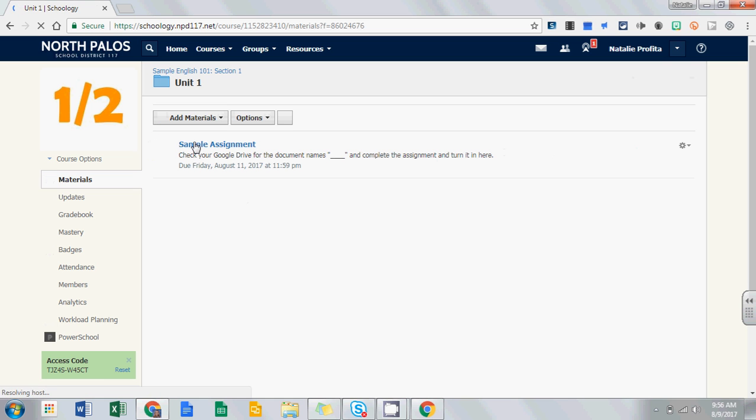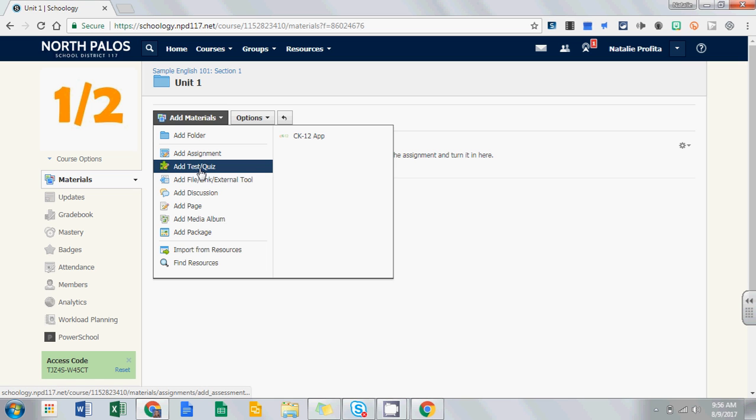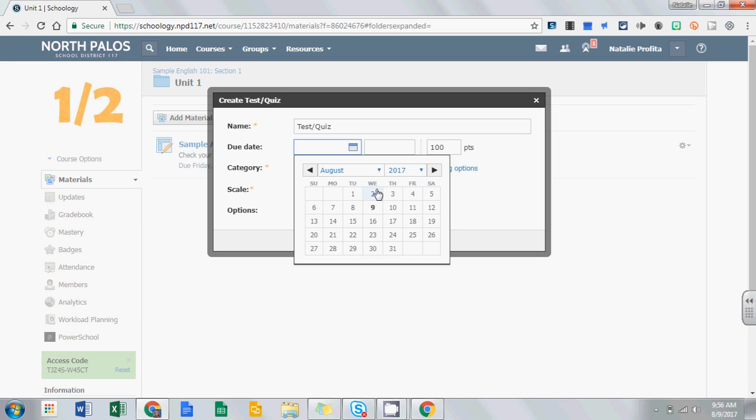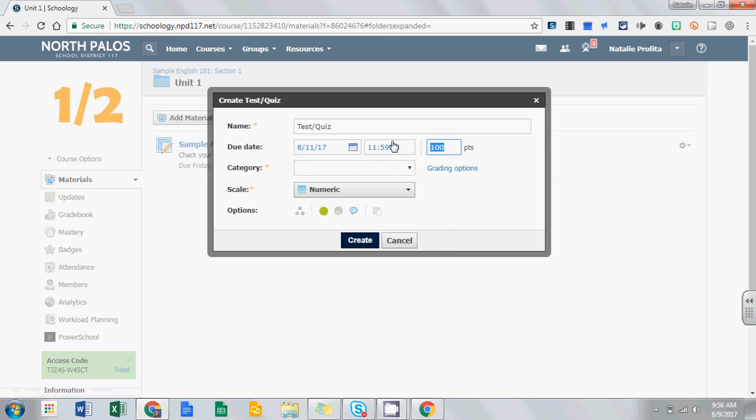So another material type here is a test and quiz. And the test and quiz, you can just start by giving it a name, give it a due date, set the points, add the grading category, and then you can, again, decide do you want to publish it to students. Does this individually assign to specific groups or individuals?